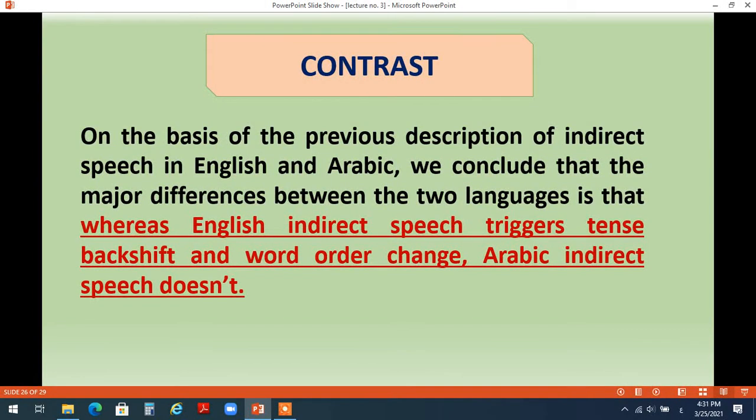Now we want to sum up this topic by giving some contrast on the main points between the two languages. So on the basis of the previous description of indirect speech in English and Arabic, we conclude that the major differences between the two languages is that whereas English indirect speech triggers tense backshift and word order change, Arabic indirect speech doesn't.